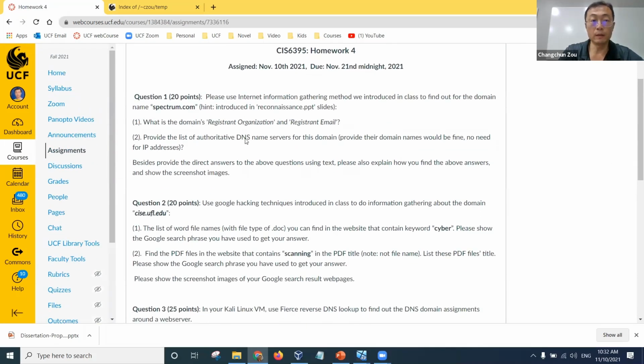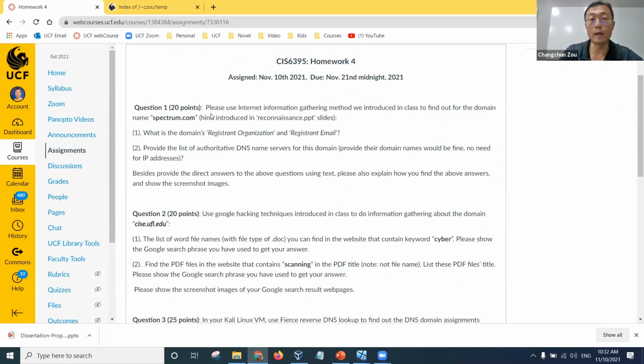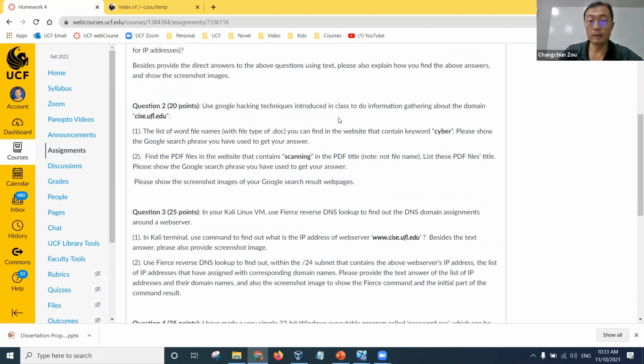So you can see this, we have 4 questions. Question 1 is basically the reconnaissance. In reconnaissance, we introduced the whois command, which gets the DNS domain name registration information for any public domain. So this question 1 asks you to use the whois command to get the information. It should be simple.